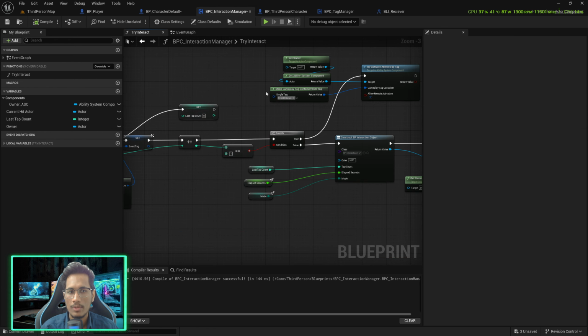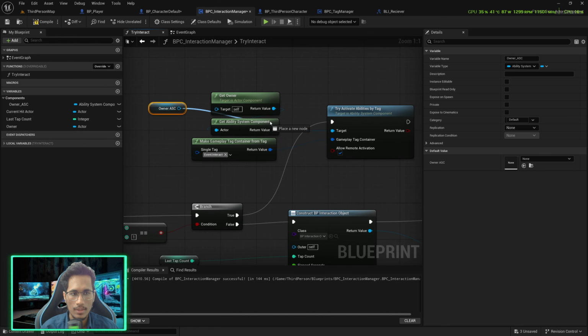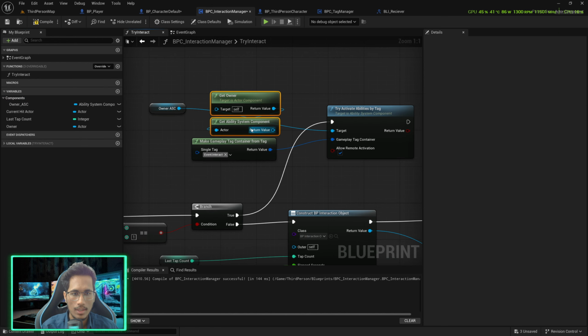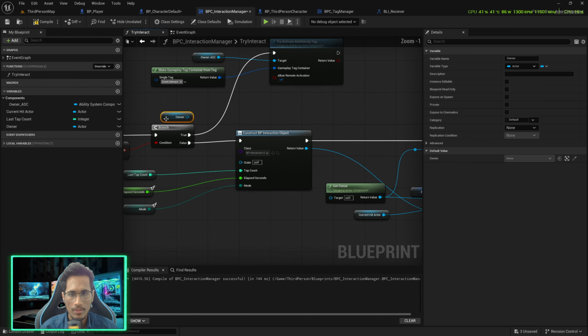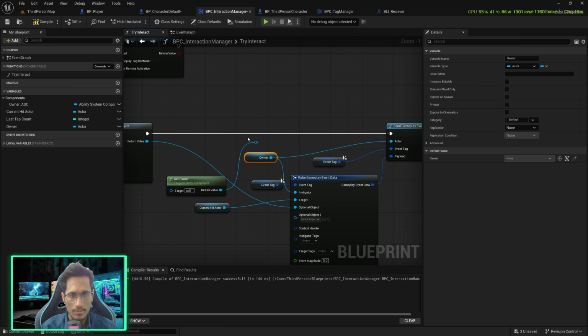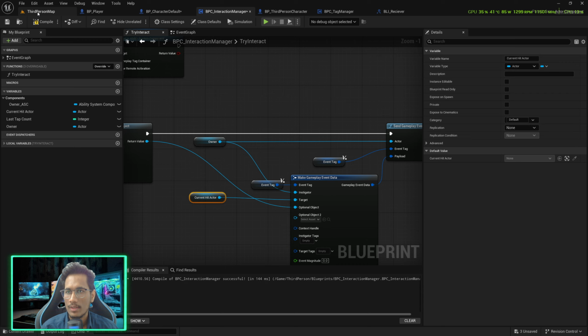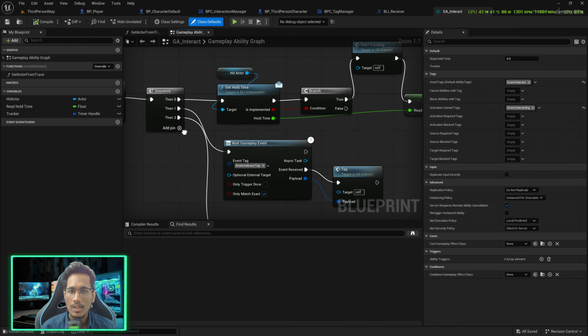You compile, you go and try interact. Now you can get the owner's ability system and you can connect this directly and remove these two. You can get the owner as well now and connect this here and here. Right? Compile, save all. Now let's have a look at our ability.